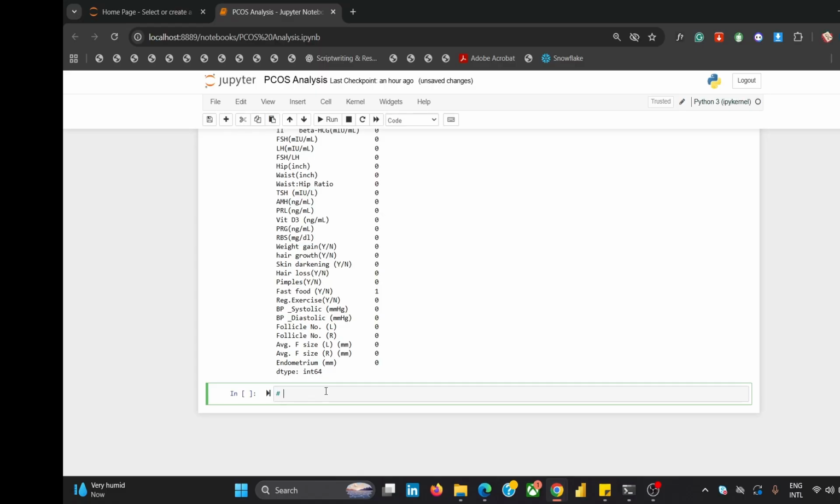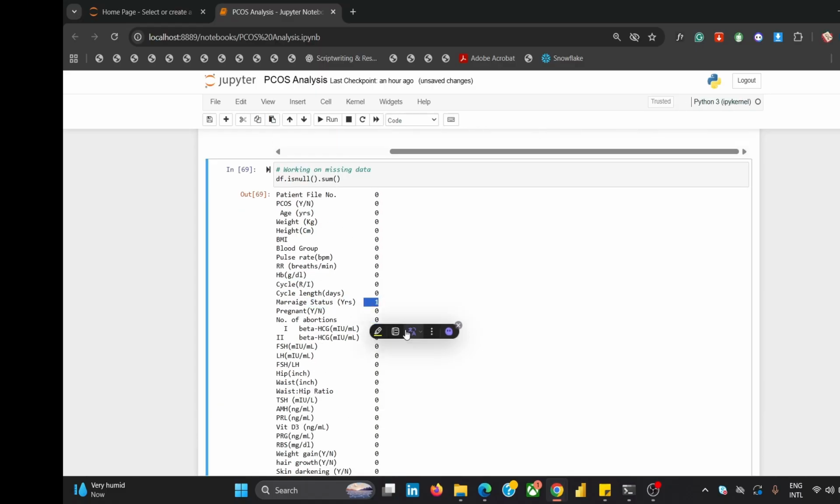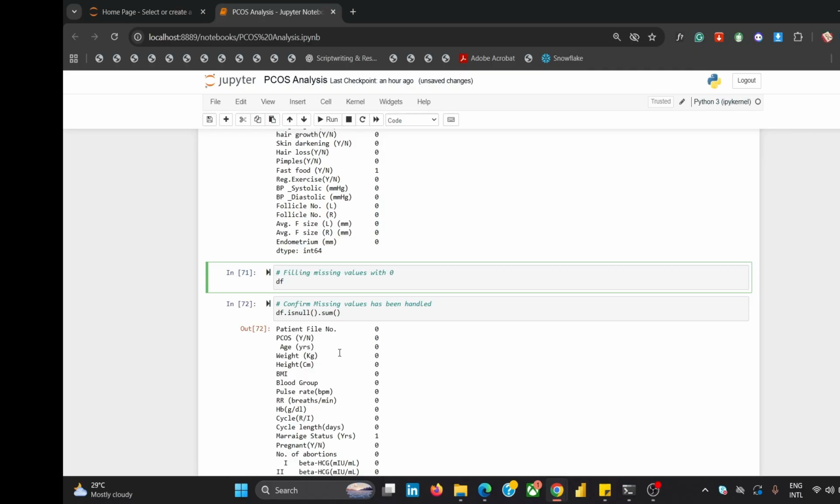So let's work on the missing data. Now, what I will do is we can actually drop the missing rows, because we just have one missing row each. So we can actually drop them, or fill them in with zero, okay? So let's just simply say we want to fill them with zero. So let's say we are filling missing values with 0. You can say df.fillna.